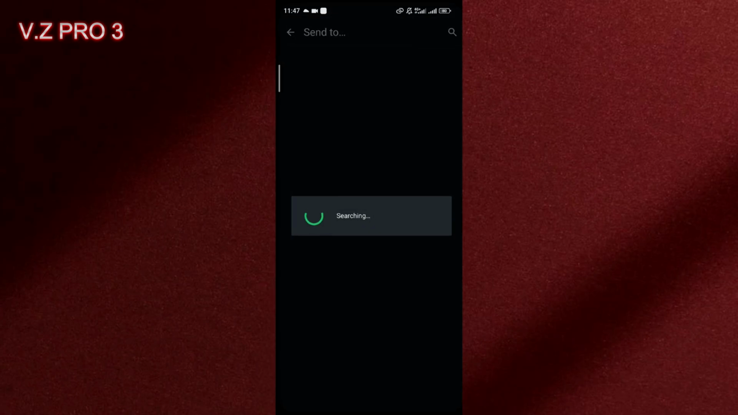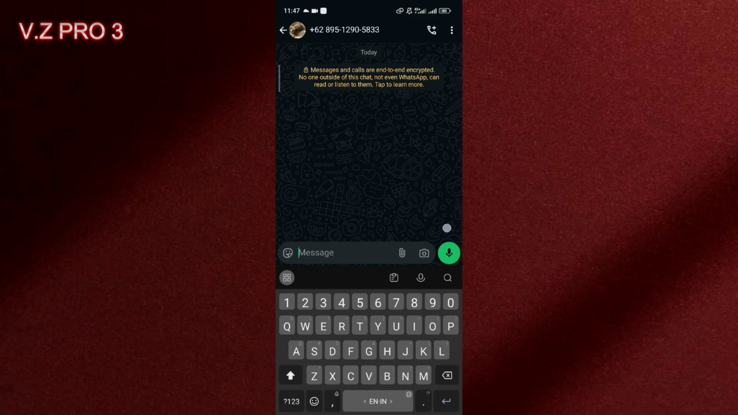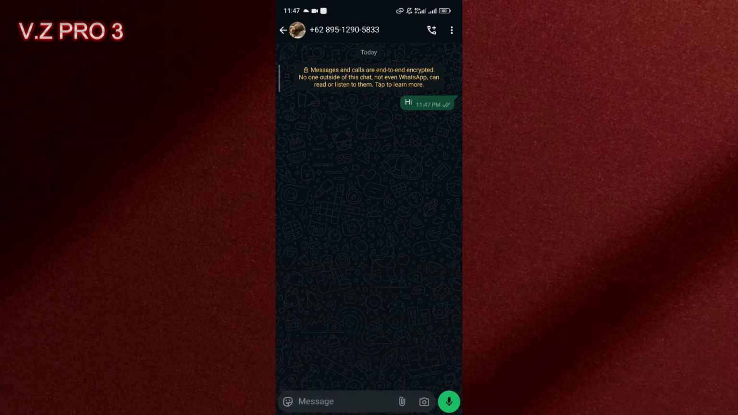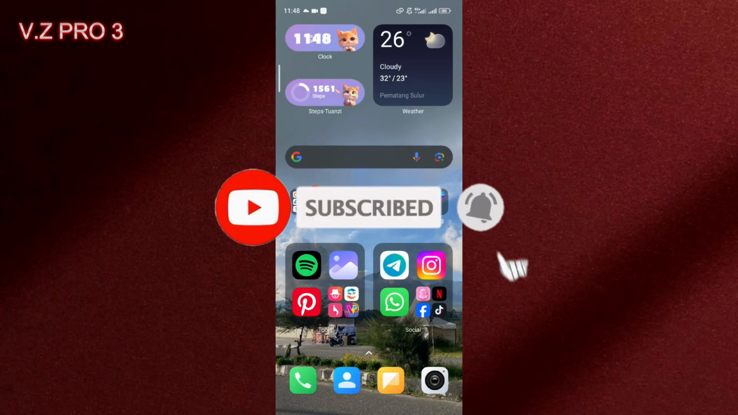This is on your WhatsApp app. So now you can start chat for this number. As you can see in here, you don't need to save the number to chat with this account, with this person. And yeah, that's it. So simple, right? So that is how to chat someone on WhatsApp without saving the number.